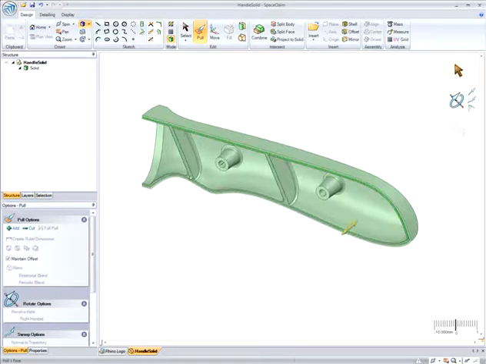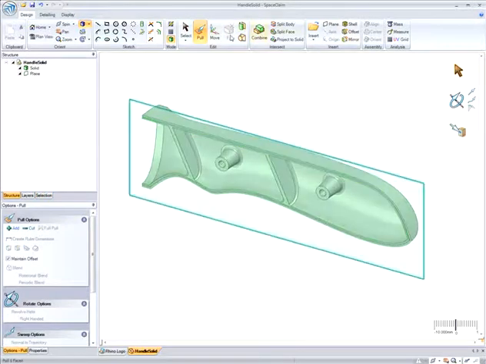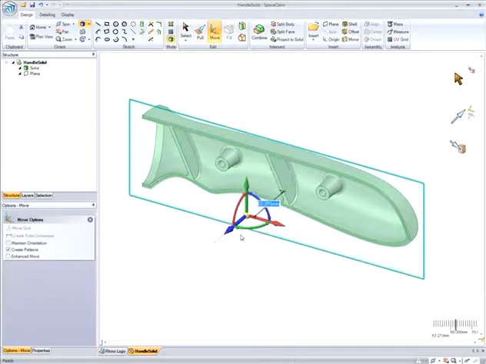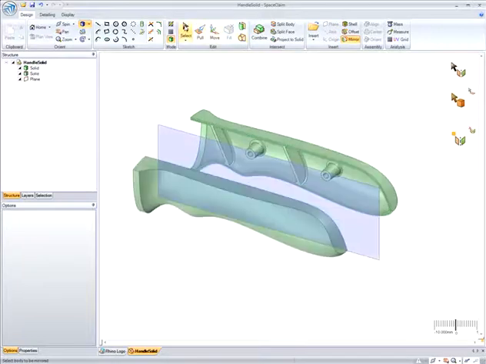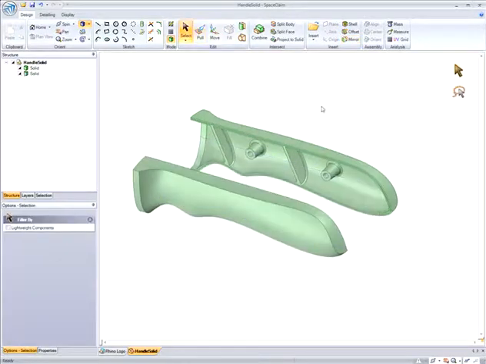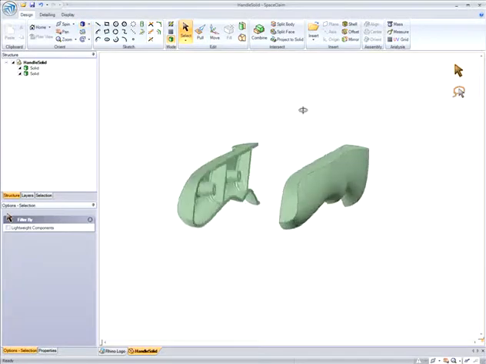Now that I have finished with one half of the design, I now need to create the other half, and I can do that by simply mirroring the geometry I selected about a specified face, surface, or plane. Notice in the structure tree, I now have two solids.